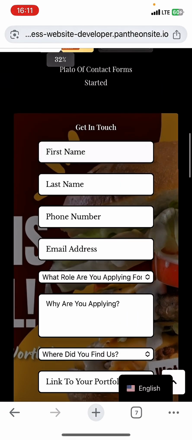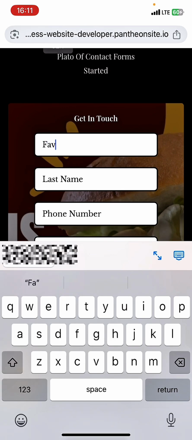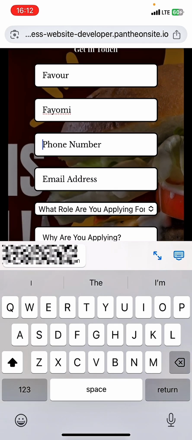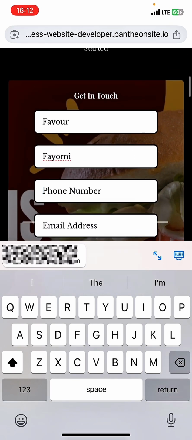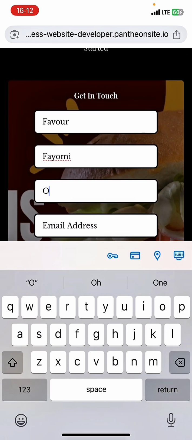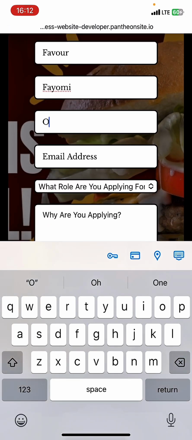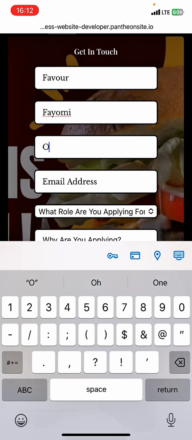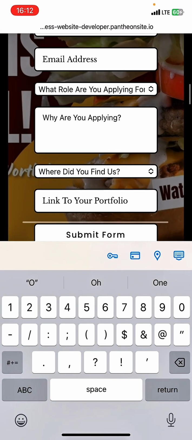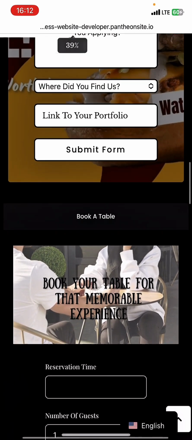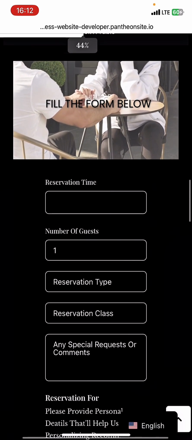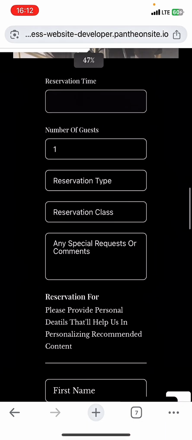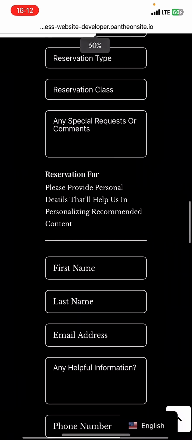So this is the get in touch with the restaurants form, and I'm testing it. Let me write anything. So that's it. So you can see how responsive it is, how reactive the site is. It's not taking much time. It's not even taking time at all, and it's really cool.